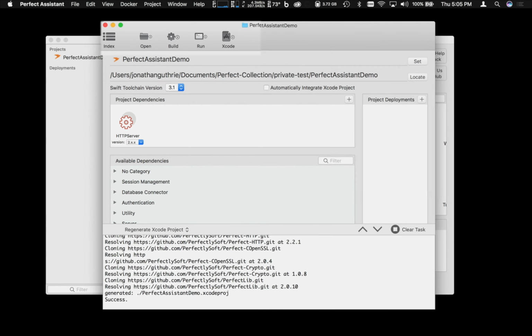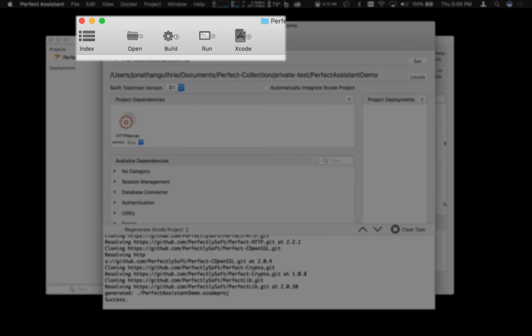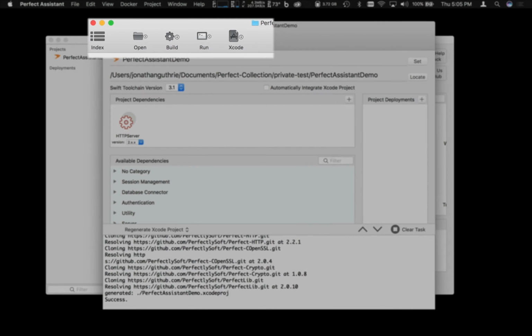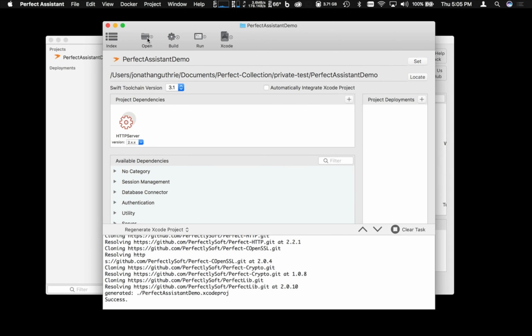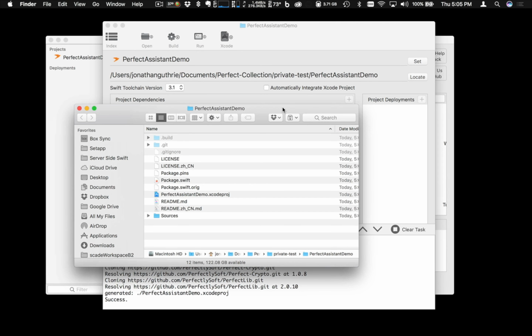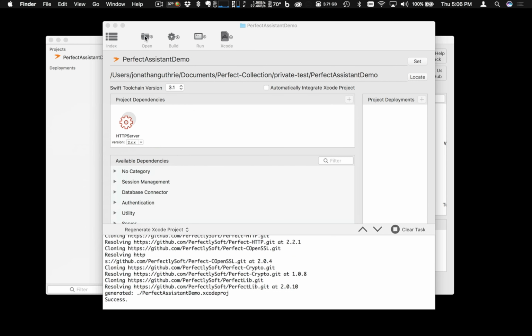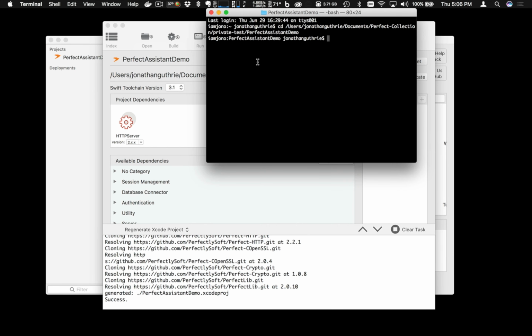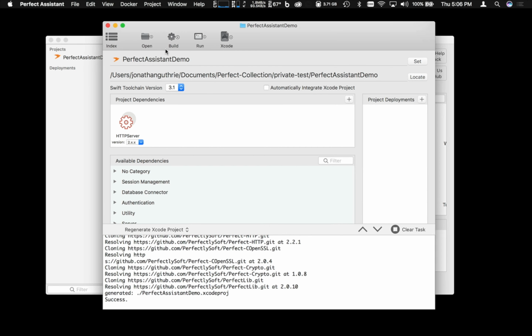I'd like you to turn your attention to the title bar of the window. The default layout has a link to go back to the index and icons for Open, Build, Run, and Xcode menu groups. The Open drop-down gives us the option to open the project's working directory in the Finder. This is useful if you want to get to the files and folder view quickly. You can also select Open Terminal to start a terminal session ready to go in the project's directory. You can also use the Open Xcode entry to open the project in Xcode.